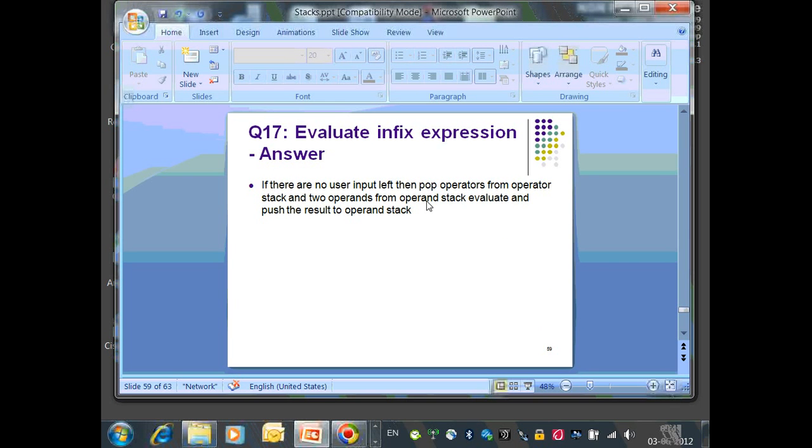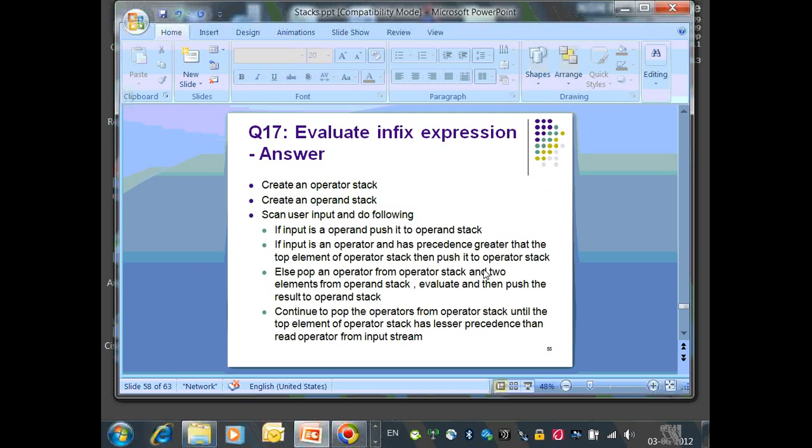So the solution basically revolves around binary operators, and let's take an example. 2 plus 3 star 4. What would happen is we would push 2 and then we would get plus, and we would push plus into the operator stack. We would get 3 and put it on the operand stack.